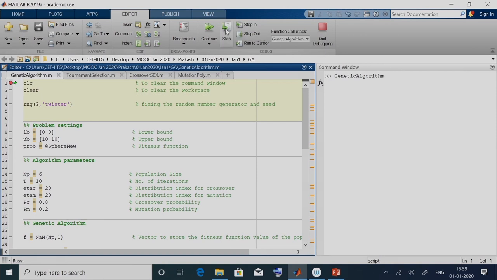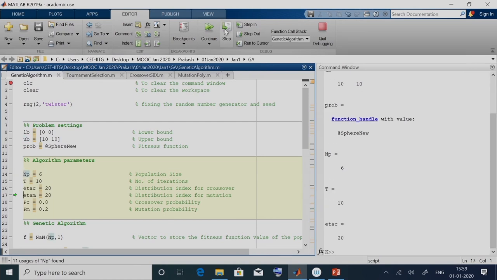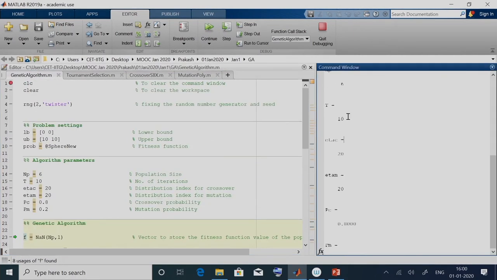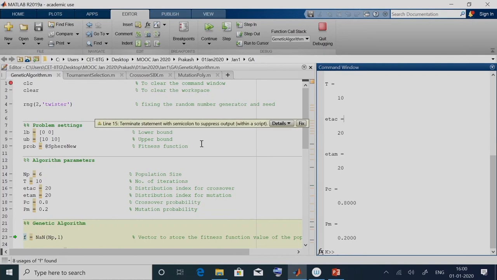It will clear the screen and clear the workspace, right? So this will fix the set of random numbers that will be used in this code. That is straightforward. The next three lines define the lower bound, upper bound, and problem, which is common for all the other four techniques we have seen. These six lines will help us fix the parameters required for executing the genetic algorithm, right?